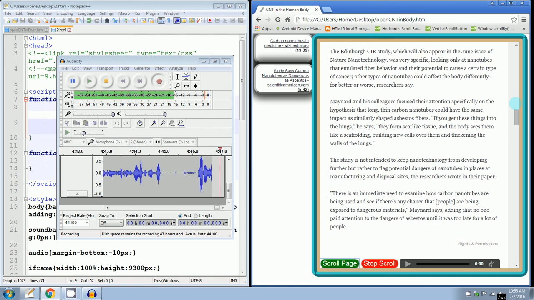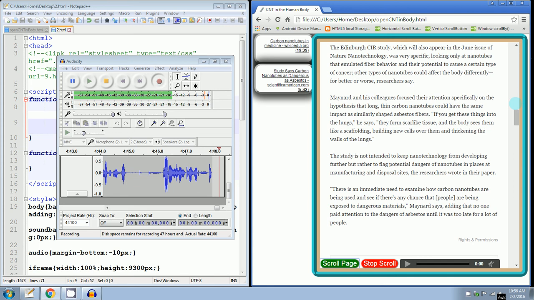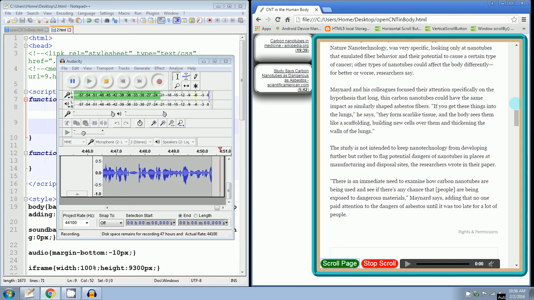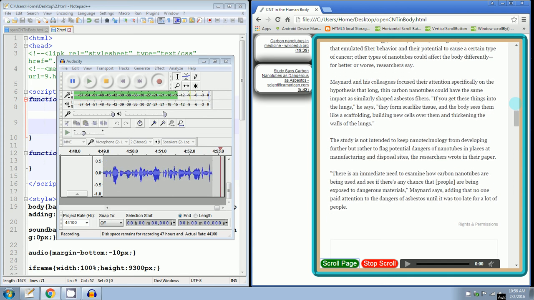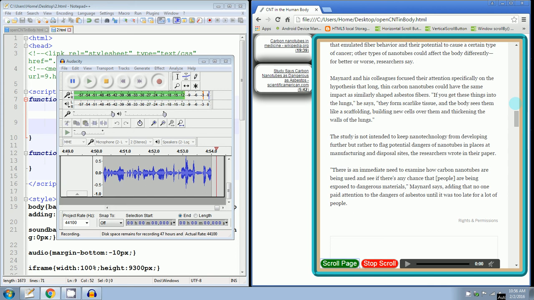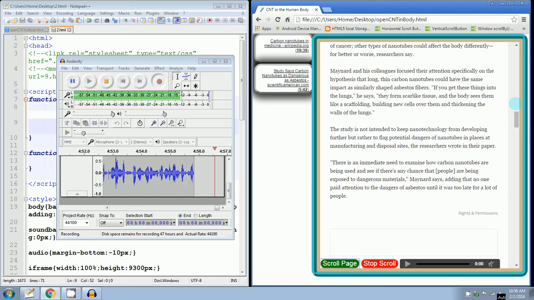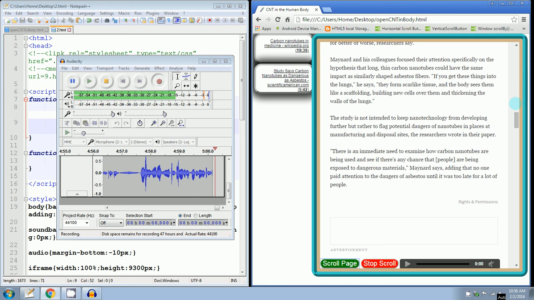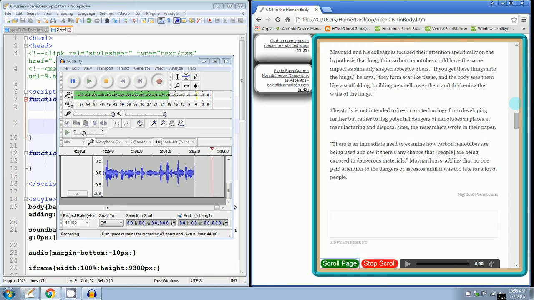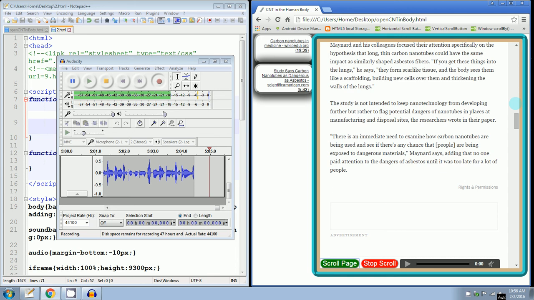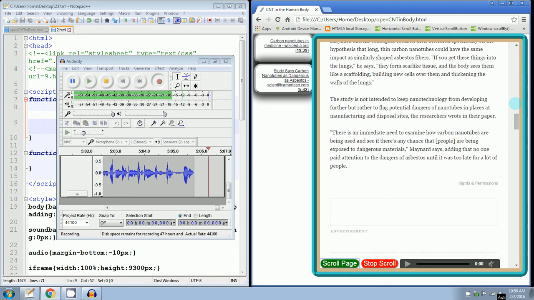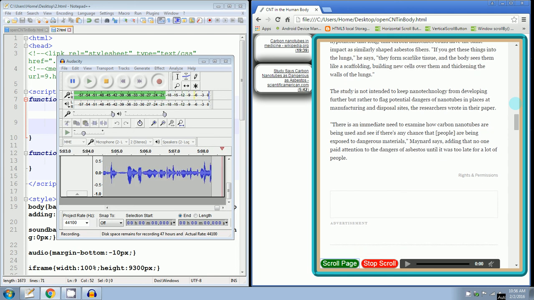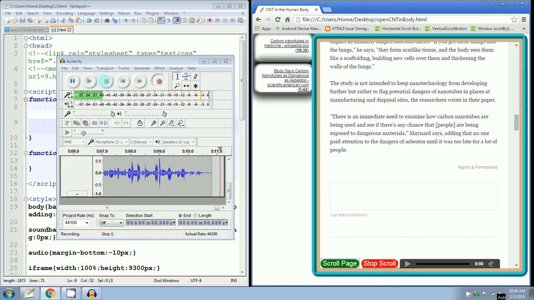The study is not intended to keep nanotechnology from developing further, but rather to flag potential dangers of nanotubes in places at manufacturing and disposal sites, the researchers wrote in their paper. There is an immediate need to examine how carbon nanotubes are being used and see if there's any chance that people are being exposed to dangerous materials, Maynard said, adding that no one paid attention to the dangers of asbestos until it was too late for a lot of people.